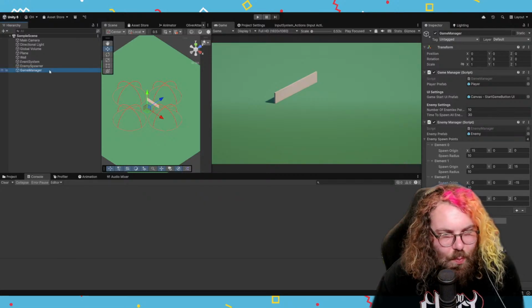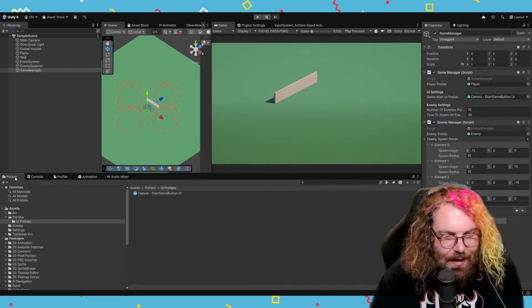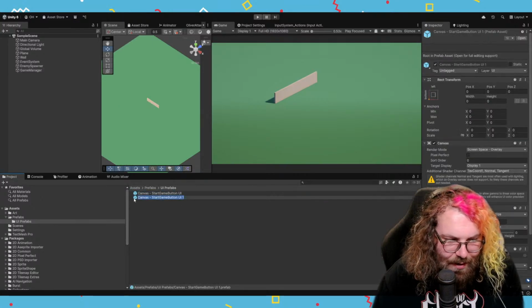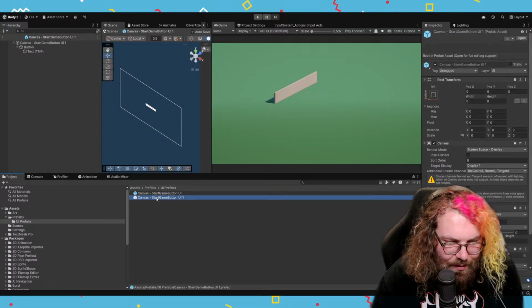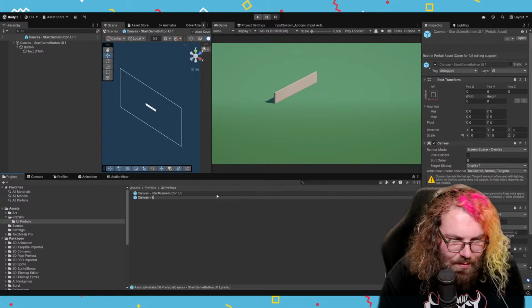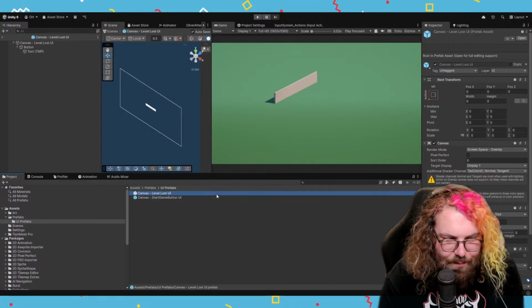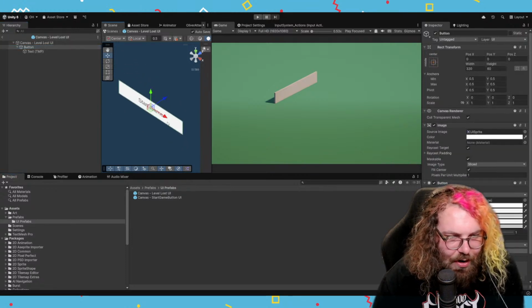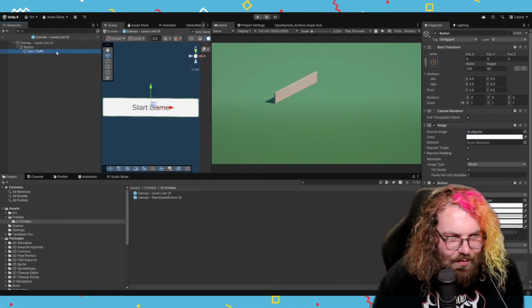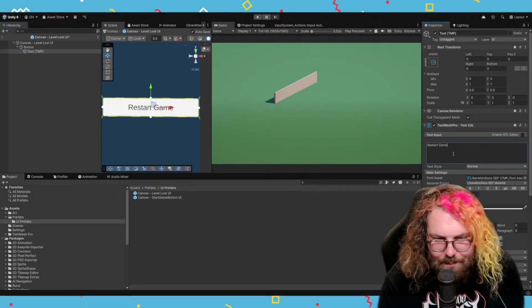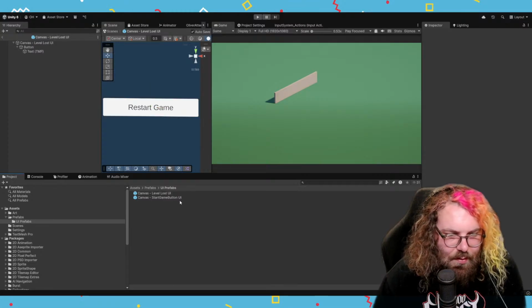So let's make a new UI now for the end screen. We'll just copy paste what we had there and change its name to level lost UI. So this one, maybe we just have a button on it and it just says restart game. Okay.